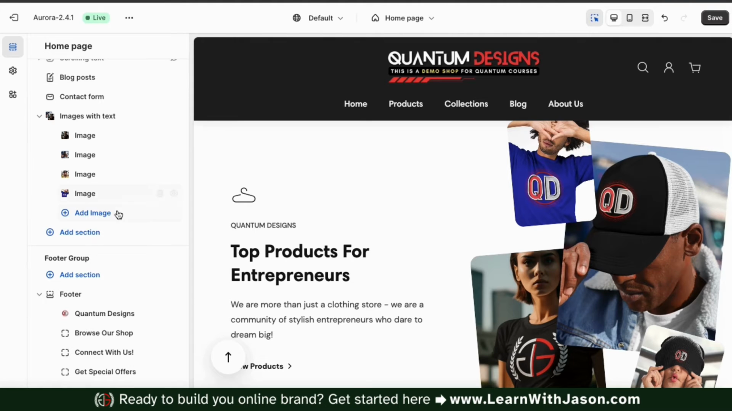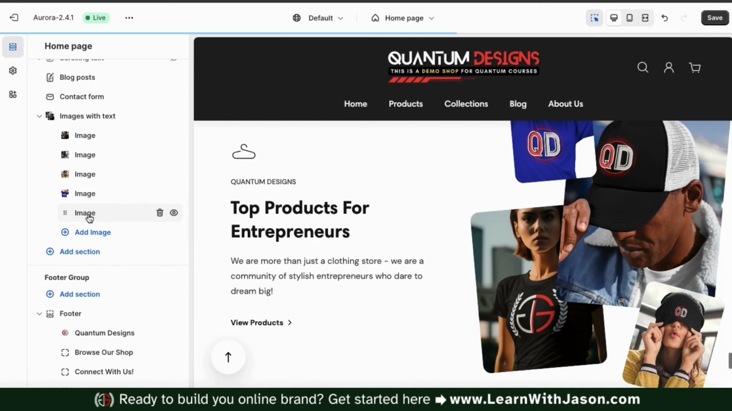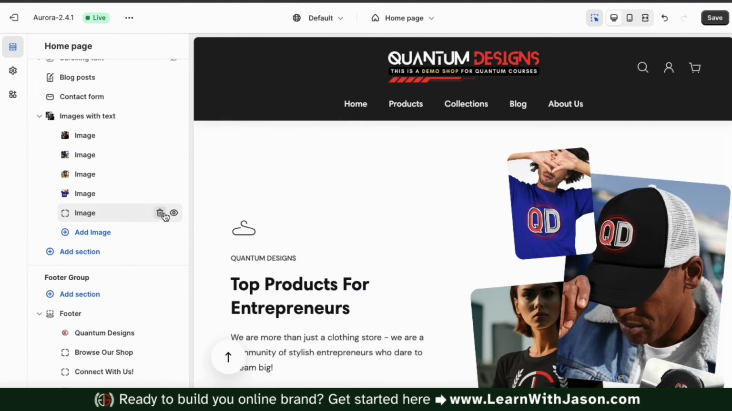If you wanted to add another image, you could do that by clicking the Add Image tab at the bottom here. But for this example, I'm just going to stick with 4.